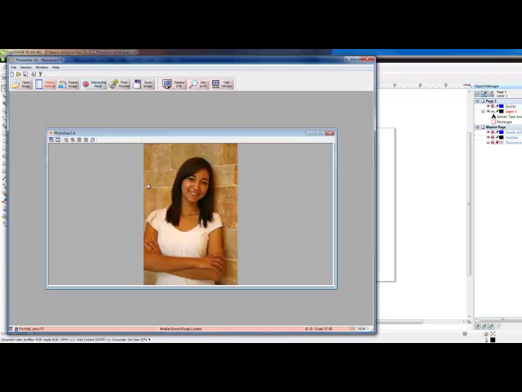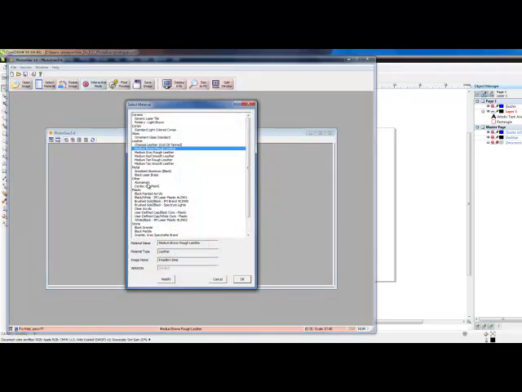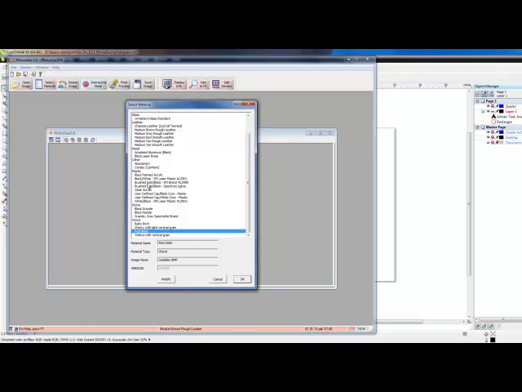Next I will select the material that I will engrave upon. You are given many different choices. I will be engraving on an alder wood plaque.